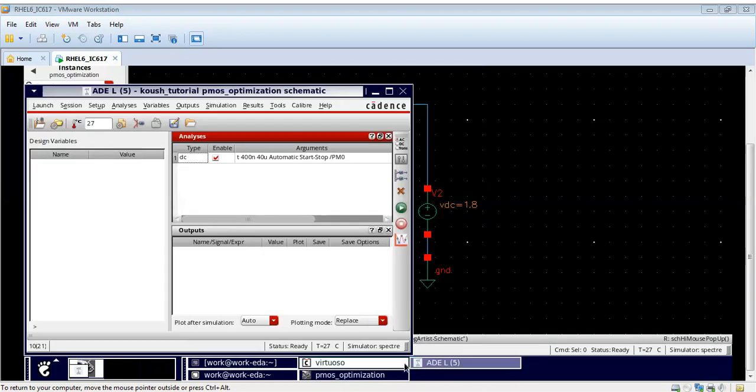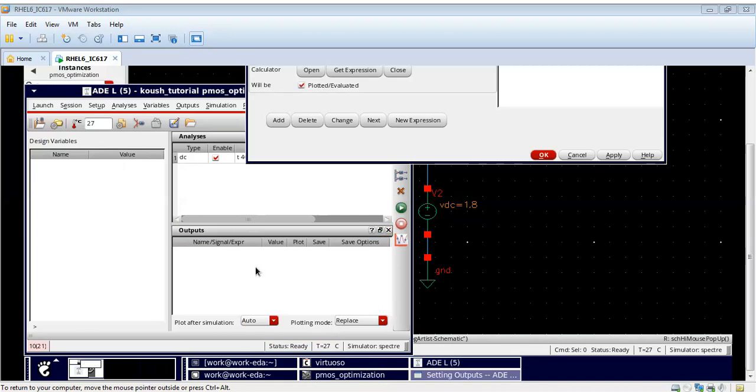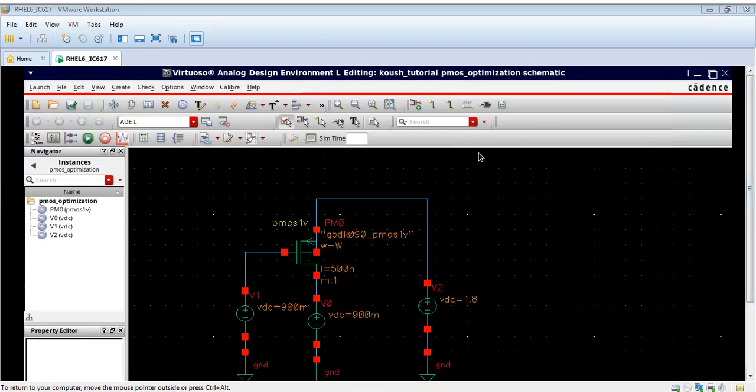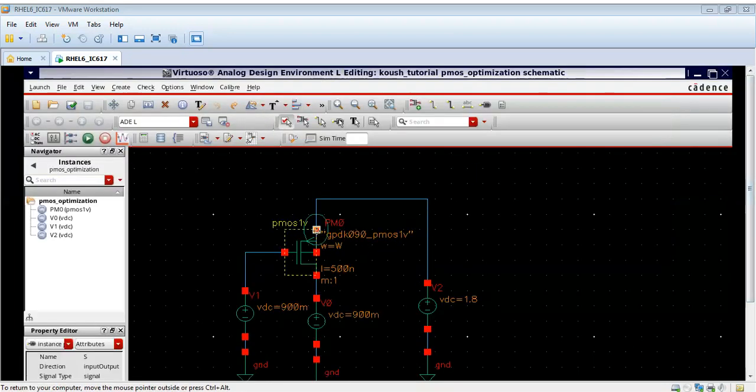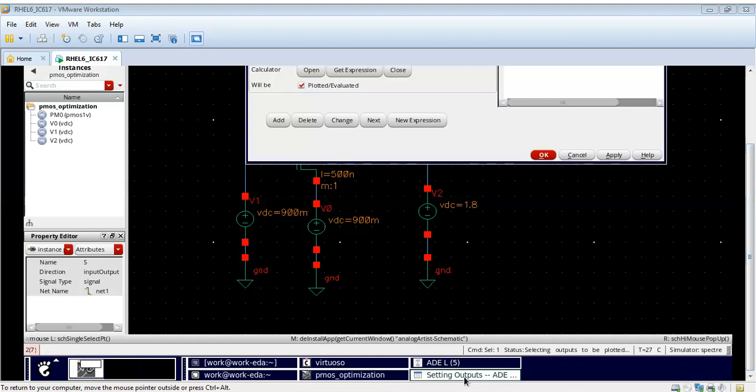So we will plot the drain current now. So this is the drain current. We will plot this for different values of the width of the PMOS. So this is the optimization process.